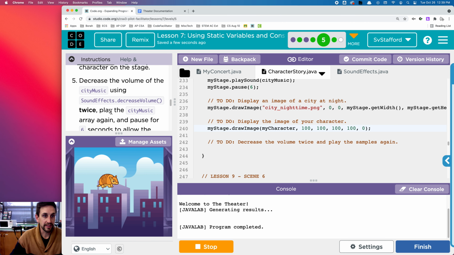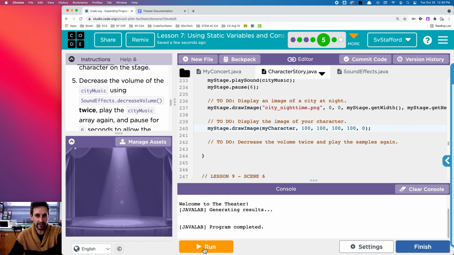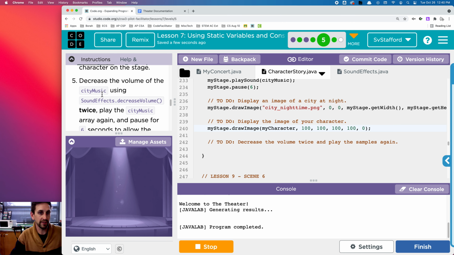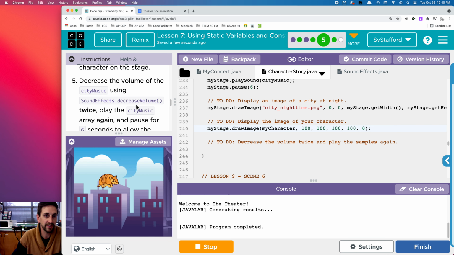And it says decrease. While I'm reading this, I'm going to stop it and run my code just to make sure that everything is okay and turn down the volume. But on step number 5, it says decrease the volume of the city music using sound effects decrease volume twice. Okay, looking at my screen, I want to see the transition to nighttime and that there's no errors.